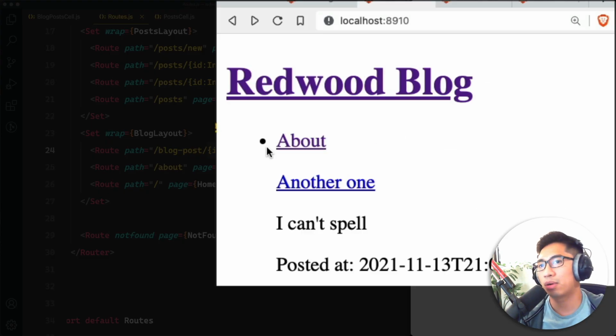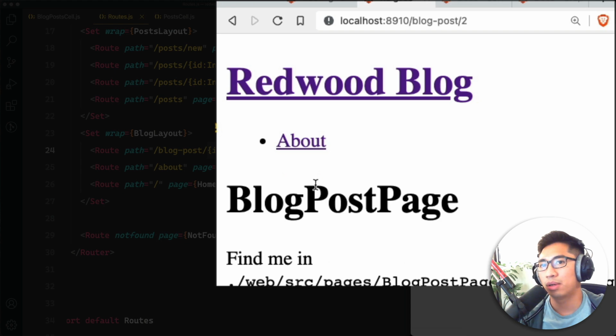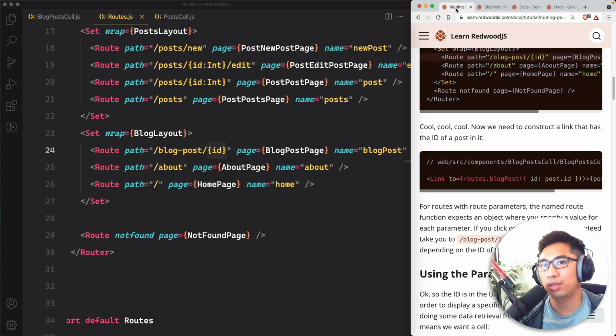So let's go back to our homepage in the UI, click another one, and now that's going to blog post /2, and it's rendering our page. So that's behaving exactly how we expect it to.